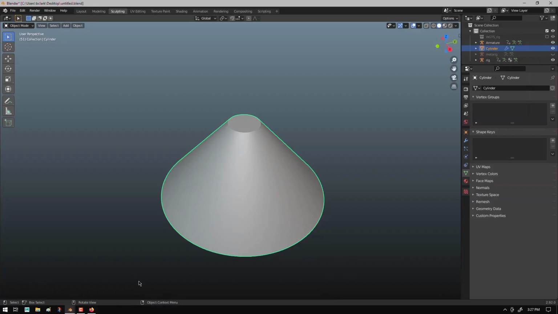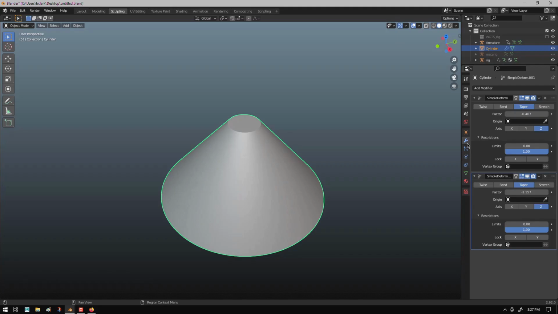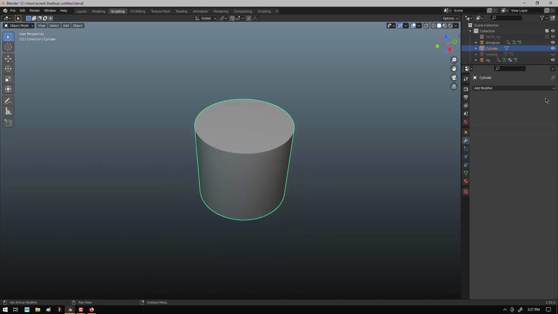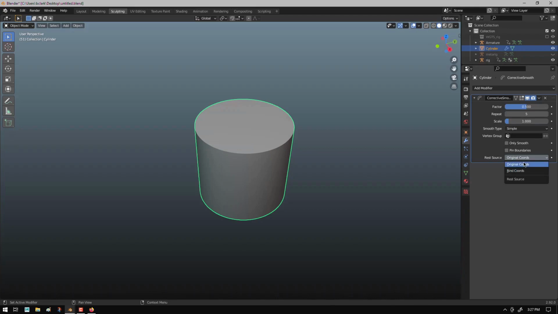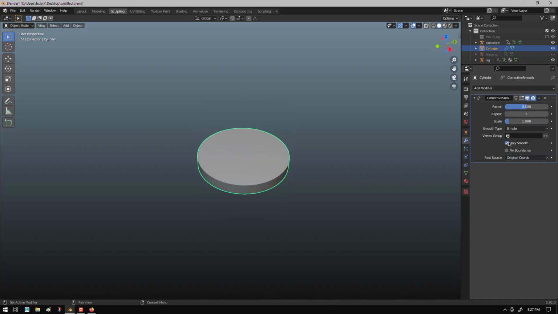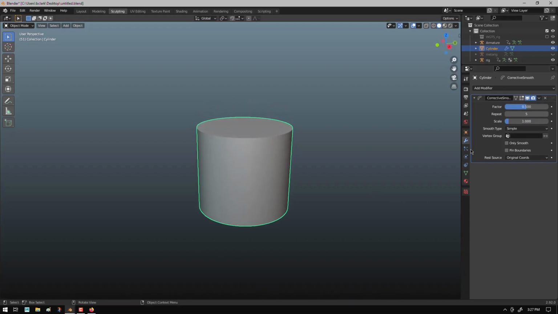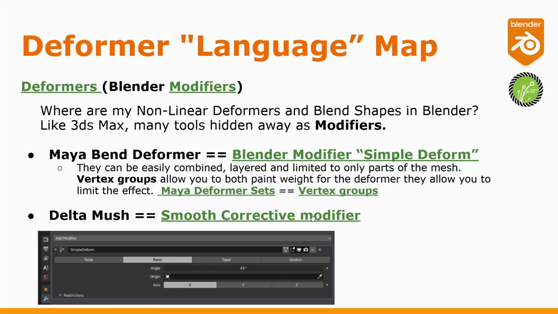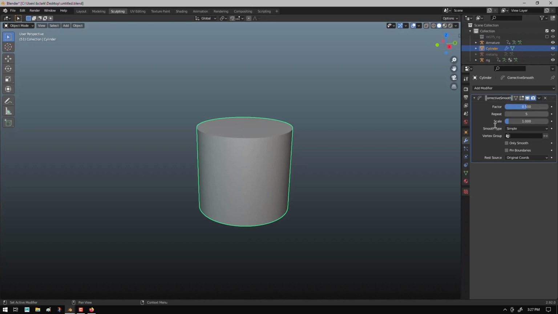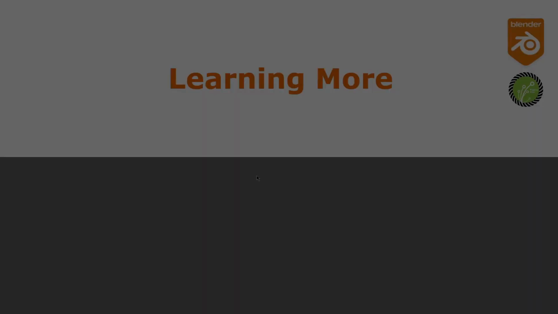Delta mush. Not a lot of Blender users even knew what this was. Smooth corrective. This is delta mush. It's just like delta mush as you'd expect. You can actually change bind coordinates or original. You can only smooth like a regular smooth. But this is your delta mush. If you want to limit it to a vertex group to just work on a certain part, that's what you're going to find in a smooth corrective modifier. Now it's called the smooth corrective modifier, but it's corrective smooth inside the UI.